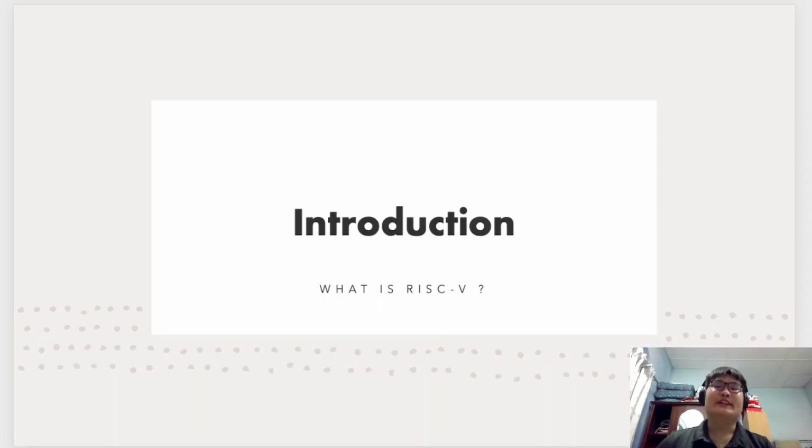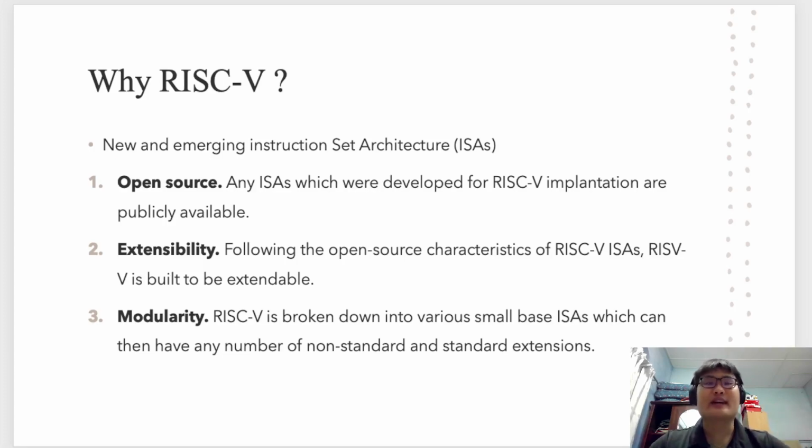Now we move on to the introduction. What exactly is RISC-V? RISC-V is a new and emerging instruction set architecture, and it has gained a lot of popularity since it debuted in 2010 due to its open source features, which allow all ISAs developed for RISC-V implementations to be publicly available. The extensibility features allow the RISC-V ISA to be built with extensions, and modularity allows RISC-V to be broken down into various base ISAs which can have any number of non-standard and standard extensions.